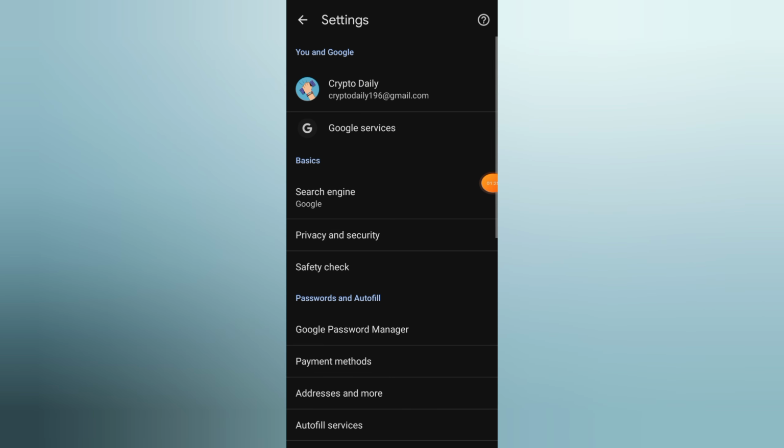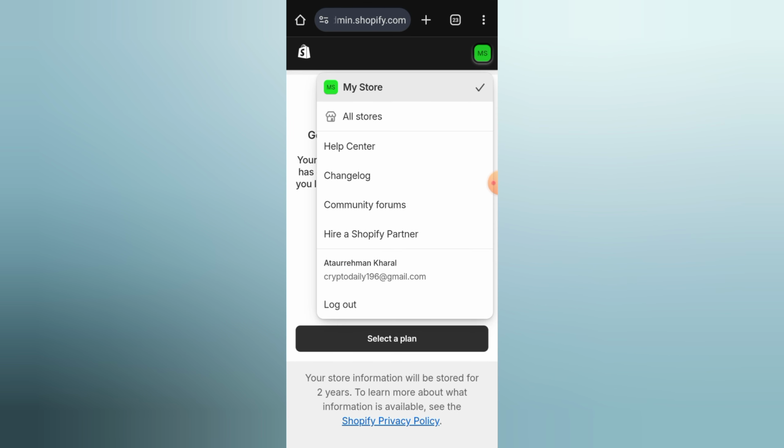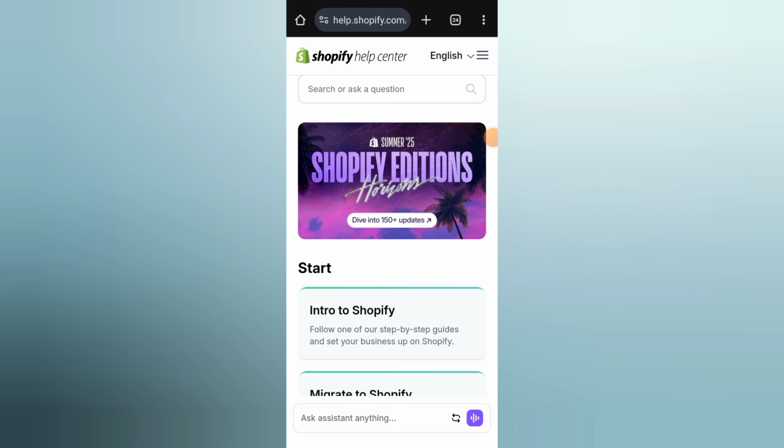Step 6, contact Shopify support. If everything seems fine and you're still getting the error, contact Shopify support for help. They'll be able to check if your store has been taken offline due to a policy violation or technical issue.